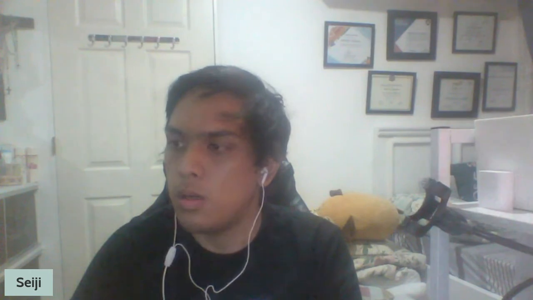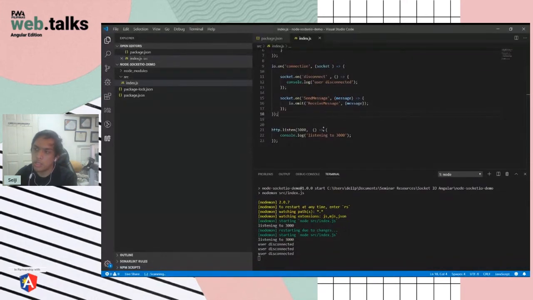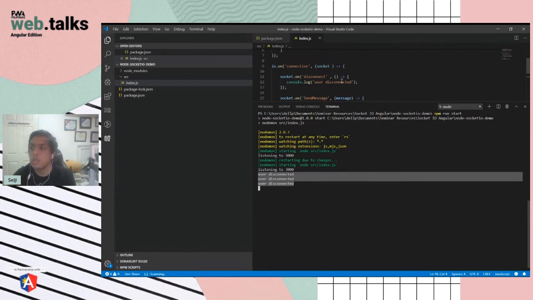Then in our backend, there's not much changes. It's just the emit. I've committed a wrong spelling, but we can see here that a while ago we are successfully connecting to our backend. If we refresh the page, the user is disconnected. We can see that it's already logging that the user is disconnected. So basically, that's how we create the socket IO.on.